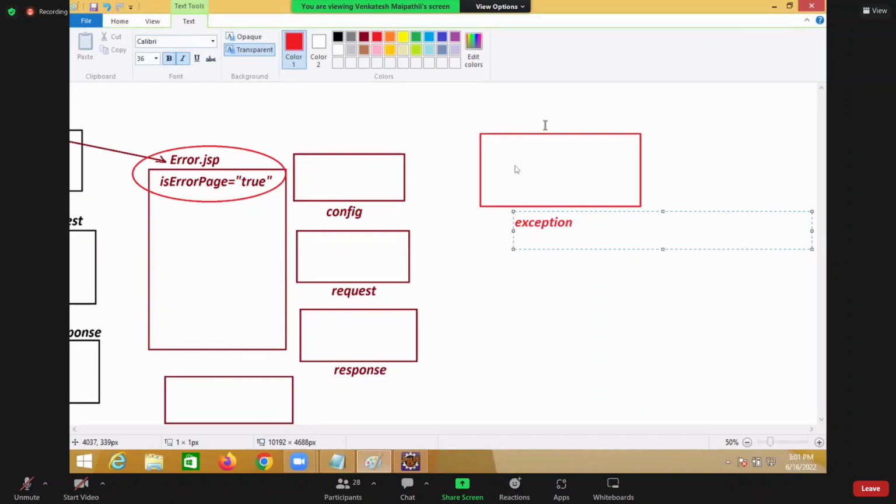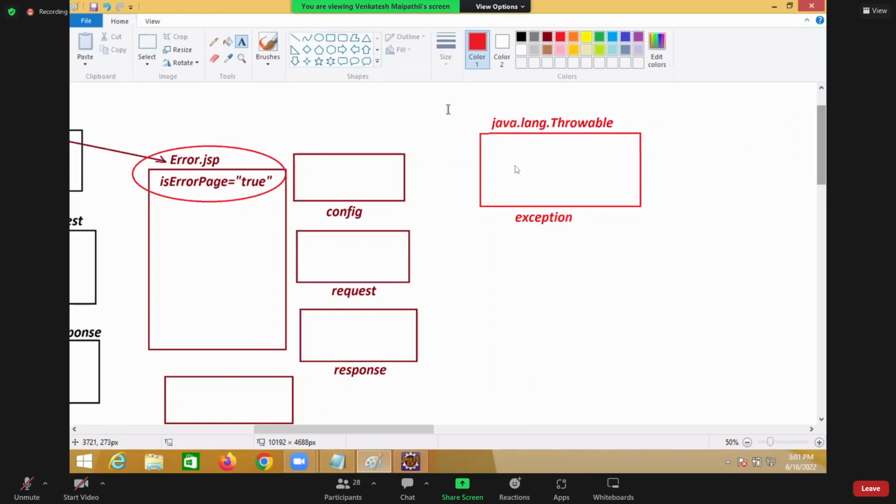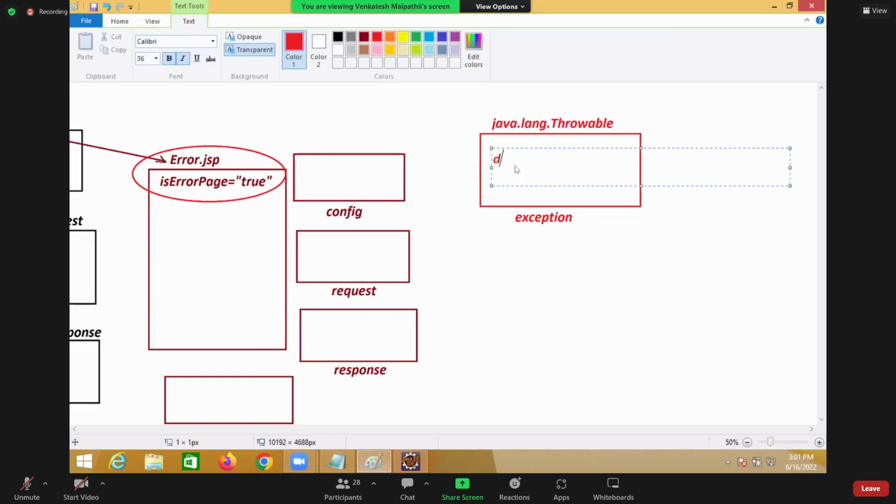Exception. One implicit object, exception. This exception object will come from java.lang.Throwable. Anybody can remember Throwable? Right. Throwable is the parent of all exceptions and errors, especially. So the Throwable will have one object known as exception. Here, the details are recorded.